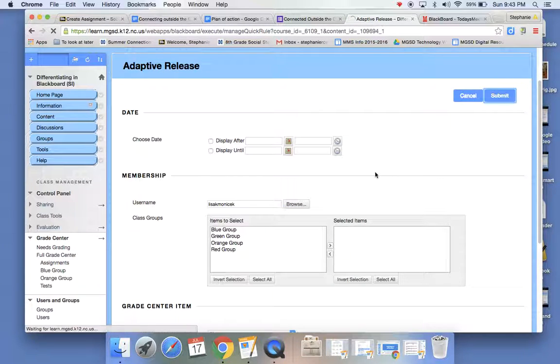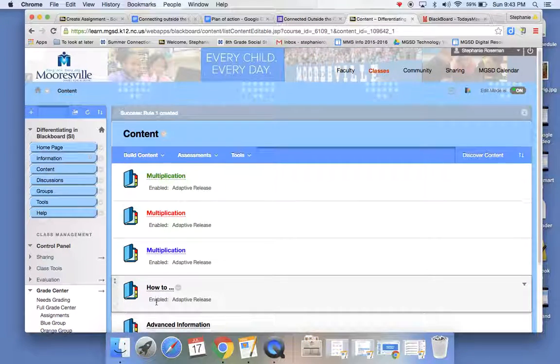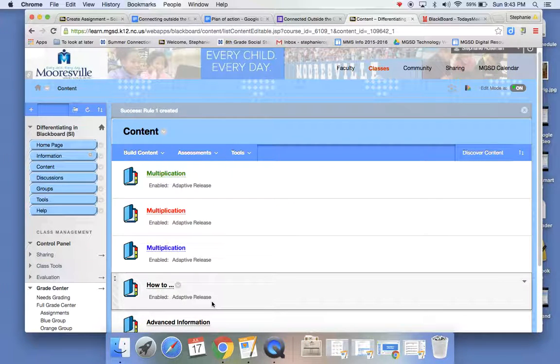And if I hit submit, now the how-to has adaptive release enabled. So now nobody could see that except for Ms. Kamanachek. She'd be the only one that could see that folder.